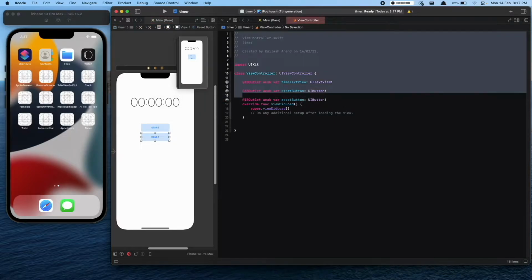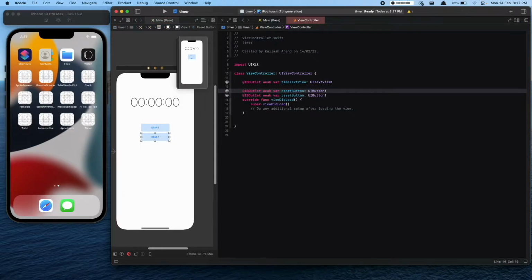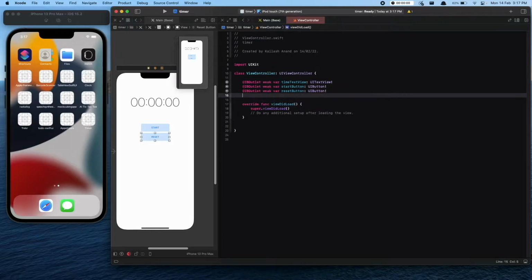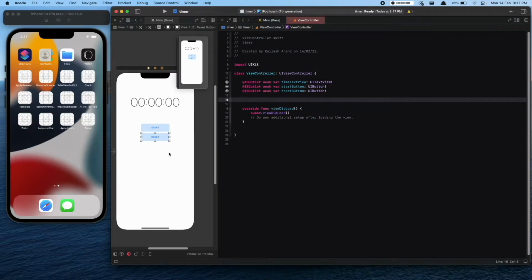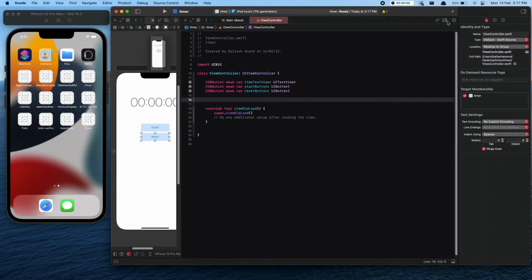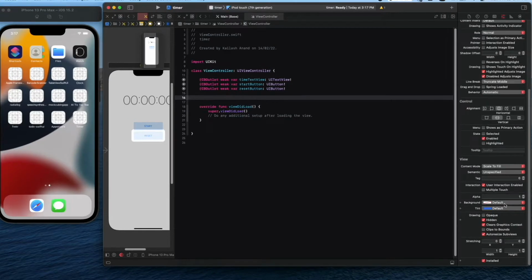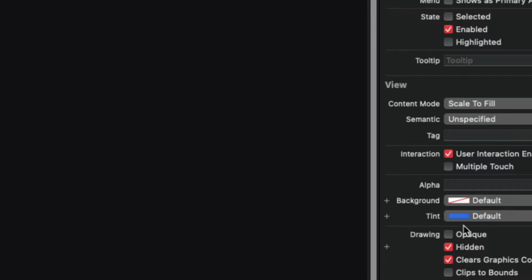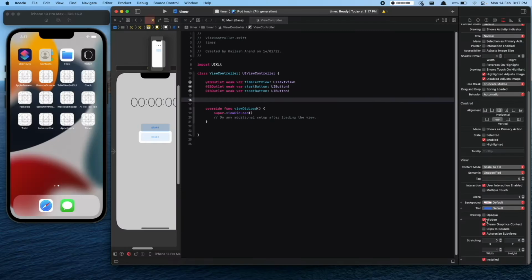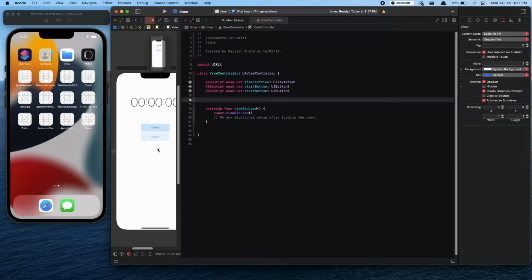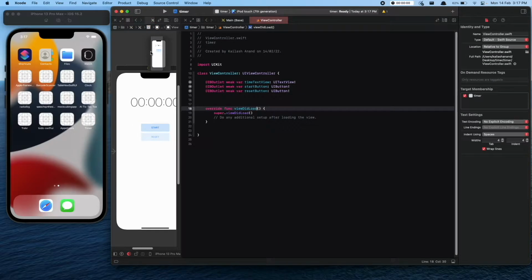So there are the outlets, and when we start, we actually don't want to show the reset button. So I'm going to select this and go down here and check this hidden box. As you can see, that is a very small checkbox that says hidden. Just check that, and you'll notice that when we run the app, this is going to be hidden. So let's just run this.